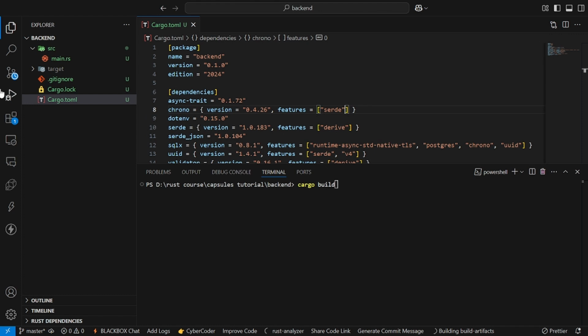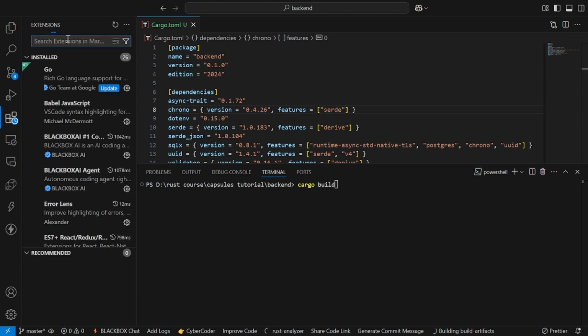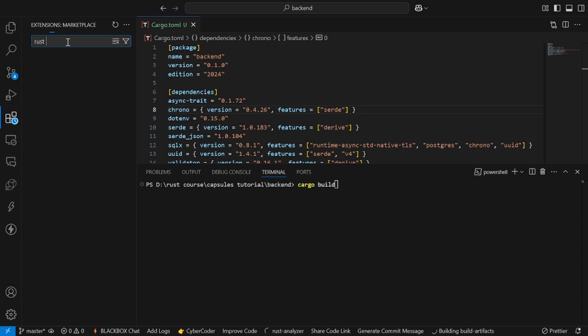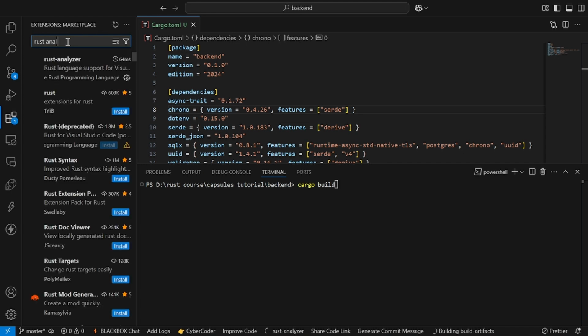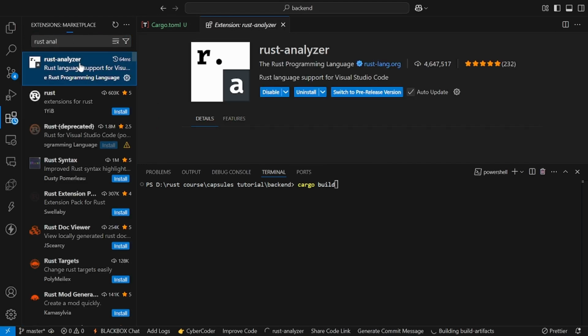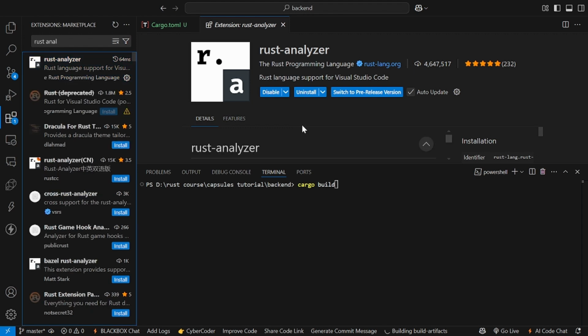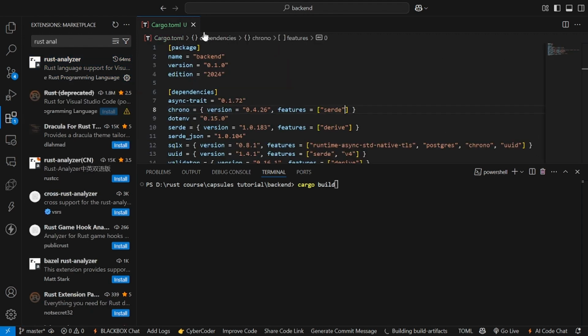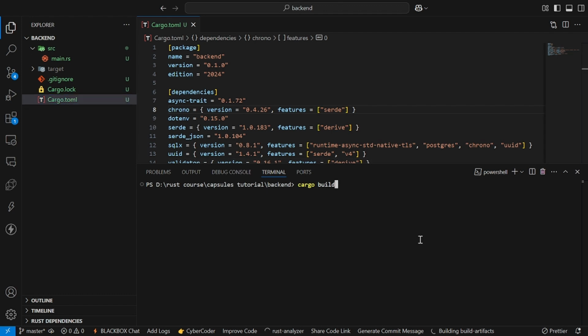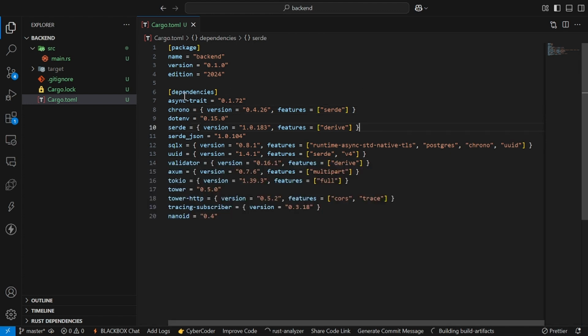But in VS Code, if you have installed Rust analyzer, Rust analyzer will automatically do this work for you. I am not running the command because my Rust analyzer is doing the same work. Okay, let's close this and see which dependencies we are using in this project.